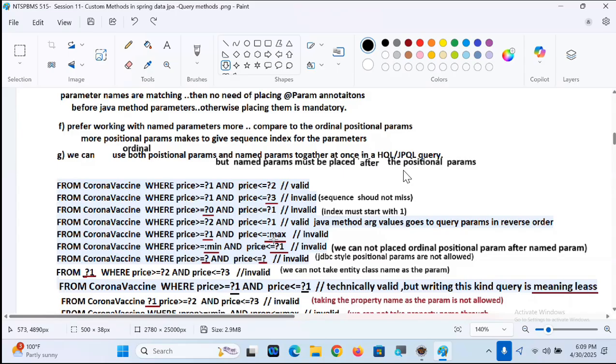But named parameter must be placed where? After positional params. I think we are placing it after positional params only, na? That is valid. Okay. Min and question mark 1: invalid. We cannot place ordinal positional params after a named param.